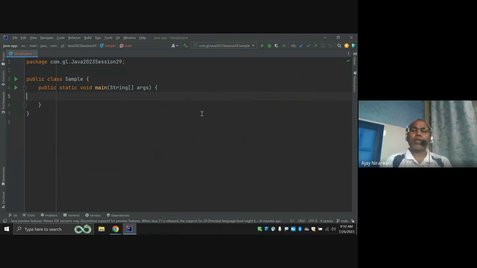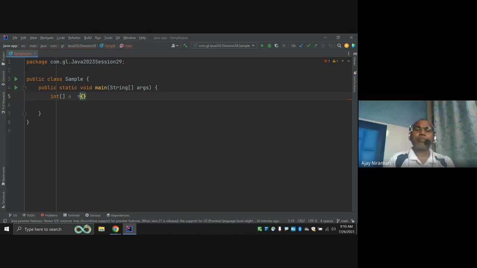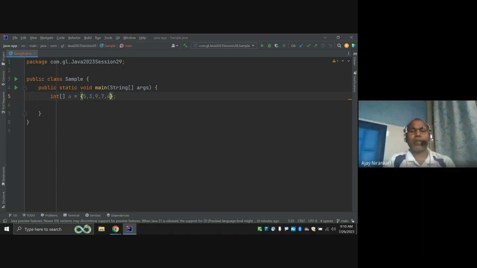So let's take this as our input. The loop should look like this: from zero to the new element, one, and from one to the new element, new array two. Okay.